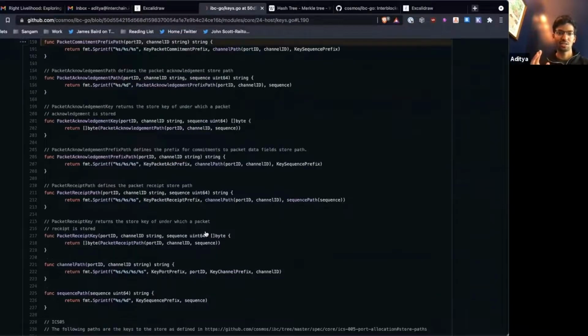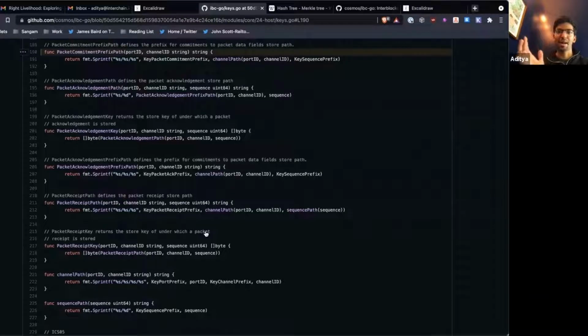which is a packet prefix along with the channel path and key sequence prefix. It doesn't really matter, but the point is there's a standardized path for every single thing that we need to prove in IBC. If you're trying to prove that the counterparty has sent me a packet, you have to prove that they've stored it under this path. If you're trying to show me that they've sent an acknowledgement, you have to prove to me that they've set it in this standardized acknowledgement path.